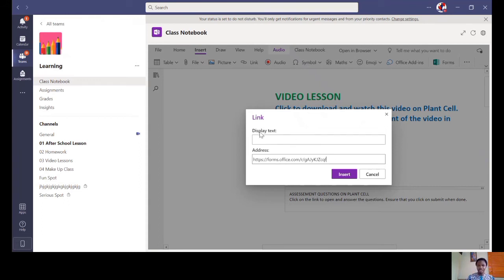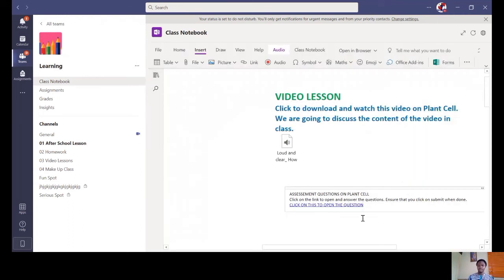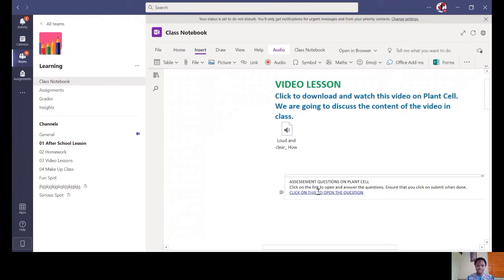For the display text, I'll just write something. I'll say, click on this to open the question. This is the text that the student will see, asking them to click. So when they click, the question is going to open. I will click insert. So that's how it's going to look. When they click on this, that question on Forms will open for them to answer.